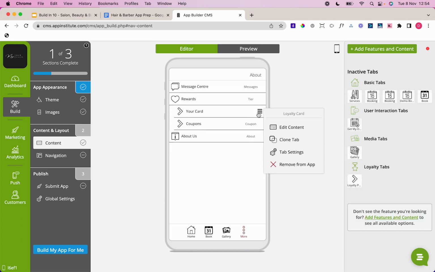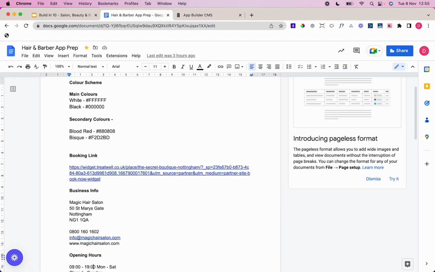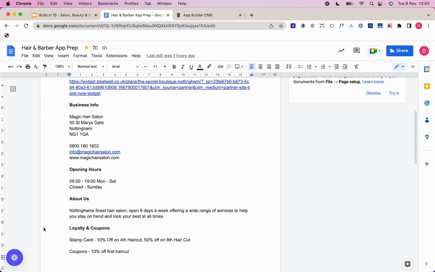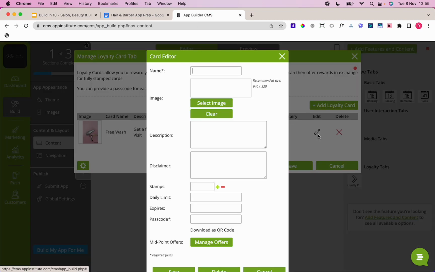So I'm going to go on to edit my loyalty card, and I know I've got in my notes here on my loyalty section that I've pre-prepared. I've got a stamp card. I want 10% off my 4th haircut and 50% off my 8th haircut. So I've got an example here. I'm just going to edit the existing example. I'm going to rename that haircut loyalty card.